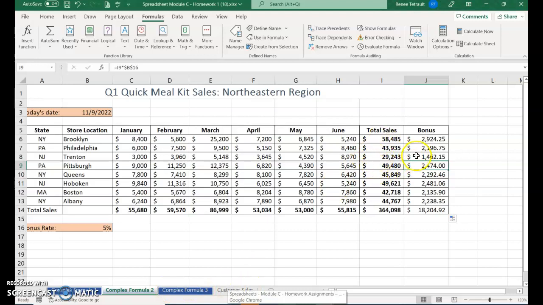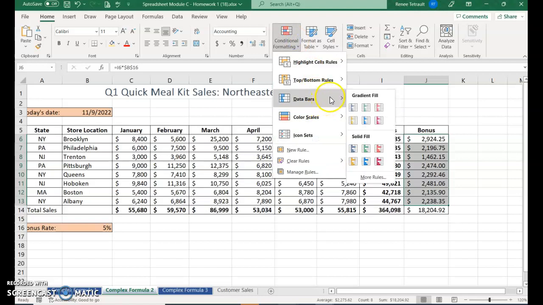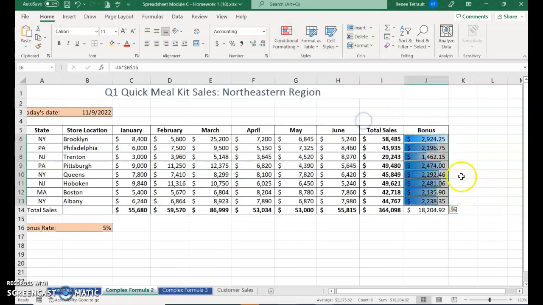What we can also do for the bonus, if you want to select it, not the total, is choose Home and Data Bars. Maybe choose a data bar, and then you can either choose gradient or solid color, whatever you'd like. And what happens here is it shows the higher amount has more shading than a smaller or lesser amount.